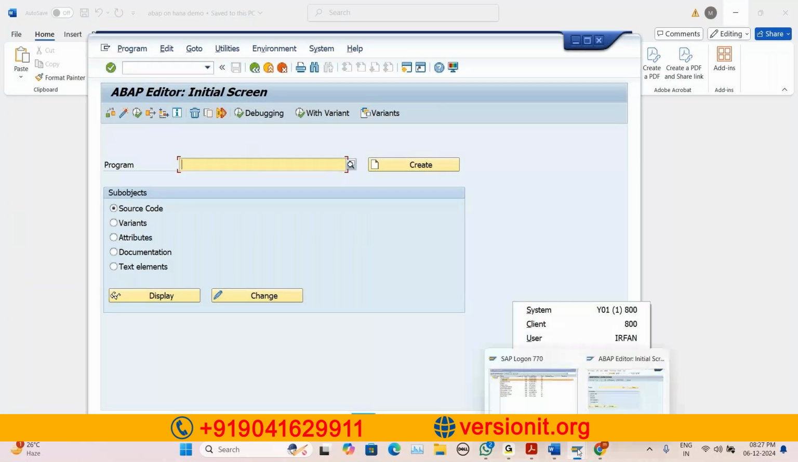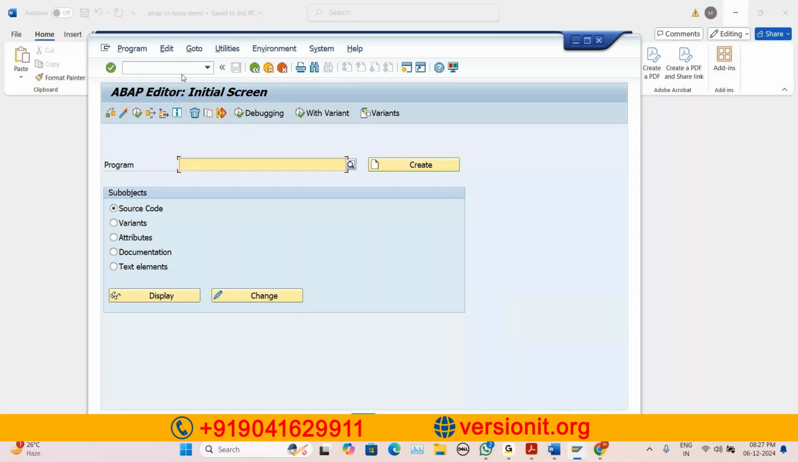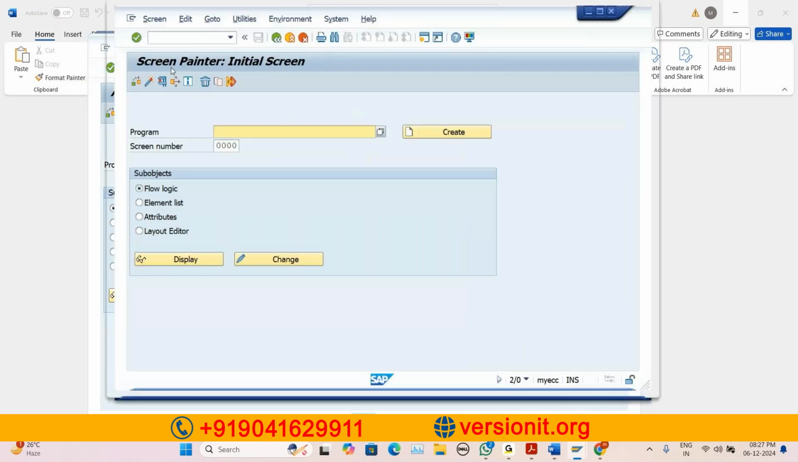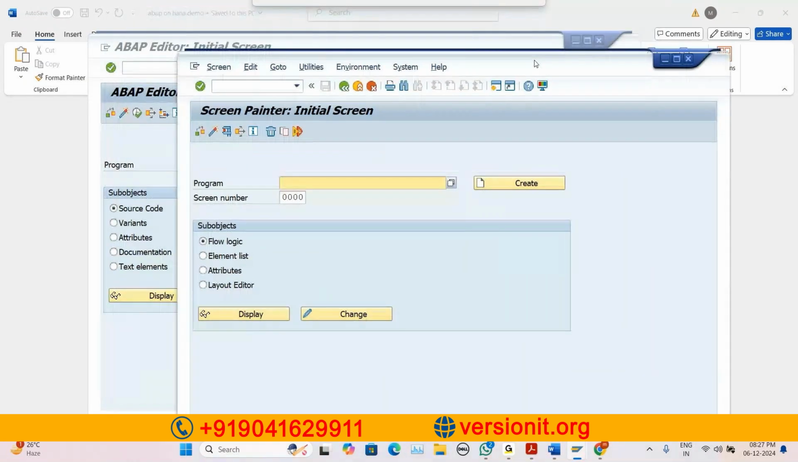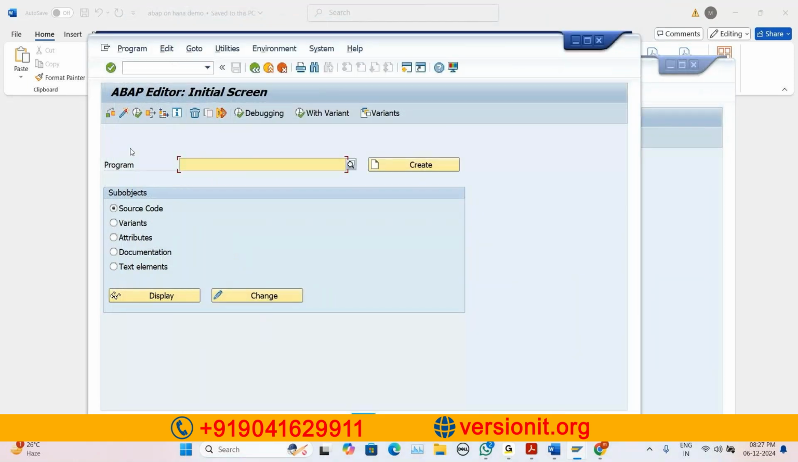Now I need to keep this SC38 as it is, and I need to open screen painter. Then you use /o. /o means open a new session with SC51. See, one more window is opened. The previous window will be as it is, and another window you have. This is window 2.